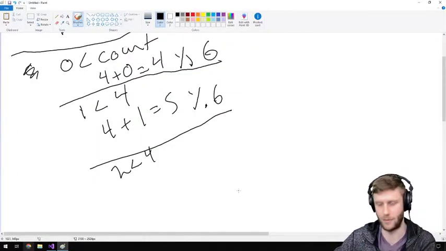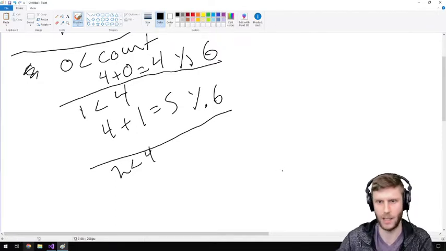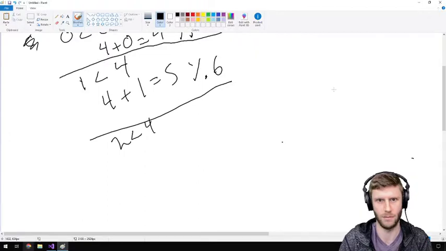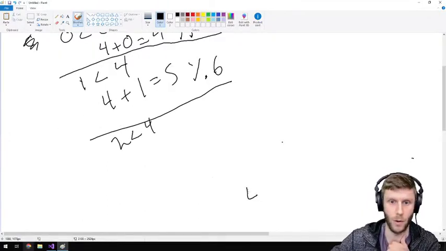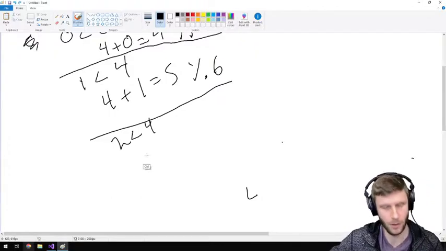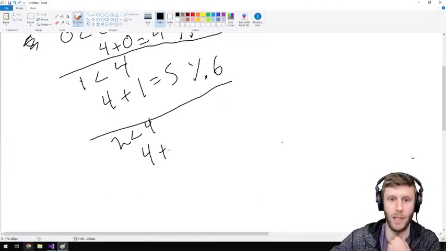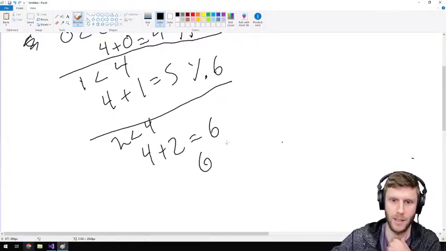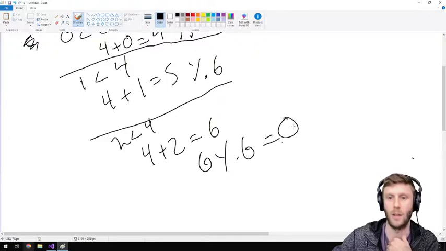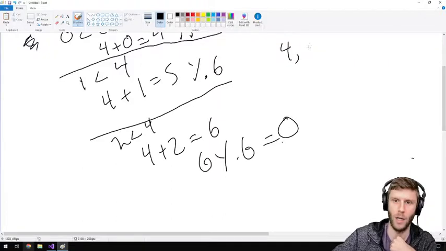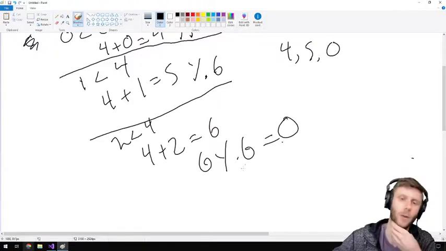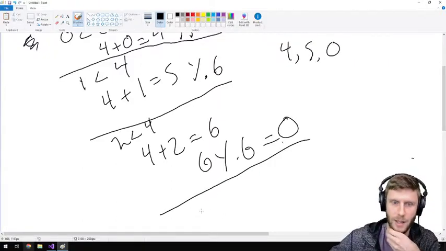Is 2 less than 4? Yes, of course. Is 2 less than 4? Yes. So 4 plus 2 equals 6. 6 mod 6, well, that's 0. So the order so far has been 4, 5, and then 0. Okay, great. And then we increase count.